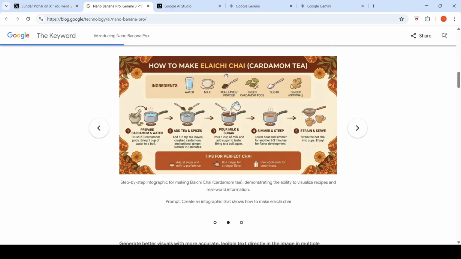So this is elachi tea or elachi chai, cardamom tea. This is the visualization, a step-by-step infographic, which has been shown over here. So that's the same prompt which I tried. I just changed from elachi chai to lemon chai. So in this way, this demonstrates the ability to visualize recipes and real-world information.